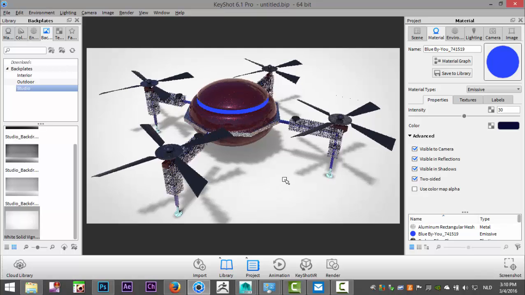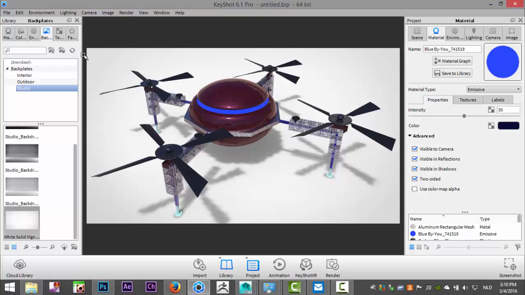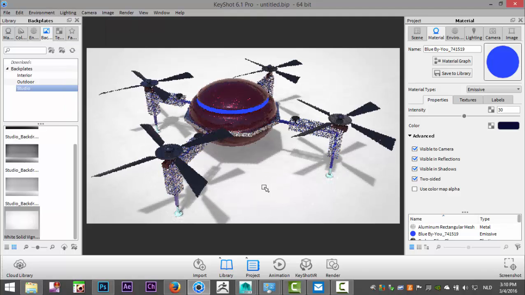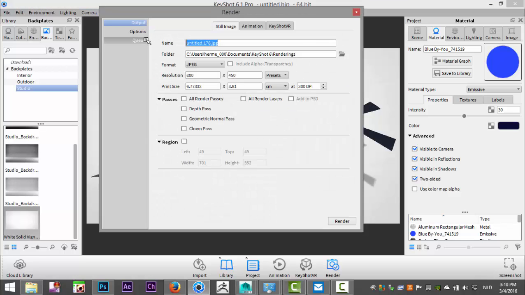Okay, we'll do that. We're going to go to our lighting. We're going to do full simulation. And typically I then go back in and deselect the interior mode because it just looks better. Then we're going to go to rendering, render settings, and I'll call this drone final. We're going to use the 1920 by 1081 preset at 300 dpi. And I'm going to pause the video, hit render, and see you guys in a sec.